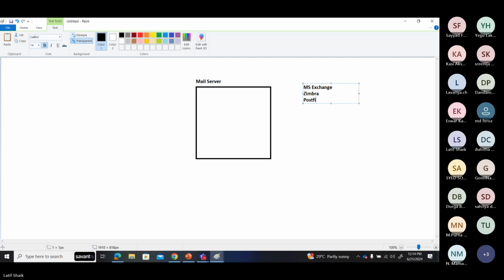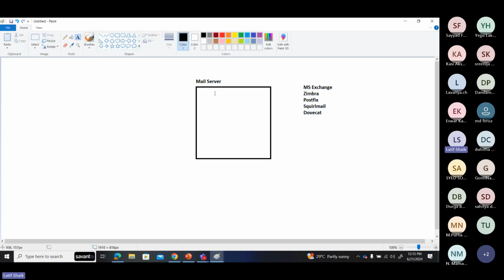Postfix, SquirrelMail. The spelling is a little different. SquirrelMail, Dovecot. These are the different mail applications that are there. Okay, by installing a mail server application into the server, it becomes a mail server. This mail server has two primary works.